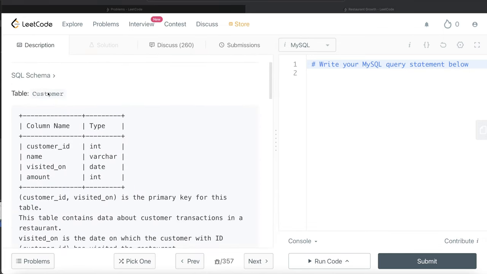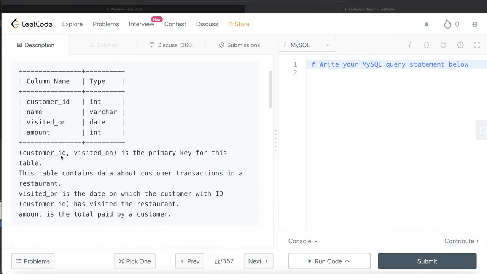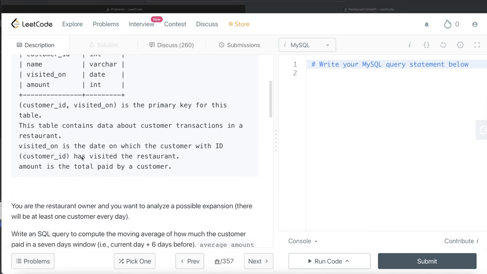We are given a table called customers with four different columns: customer ID, name, visited on, and amount. The combined columns customer ID and visited on is the primary key for this table. This table contains data about customer transactions in a restaurant. Visited on is the date on which the customer with ID customer ID has visited the restaurant. Amount is the total paid by your customer.